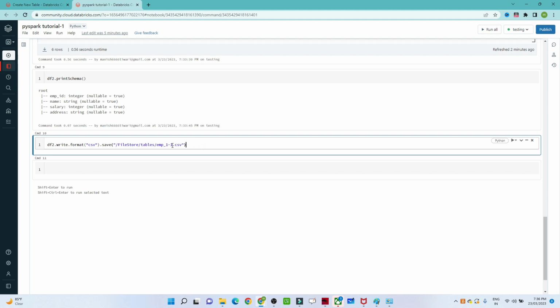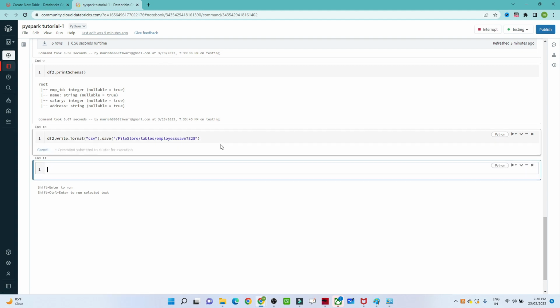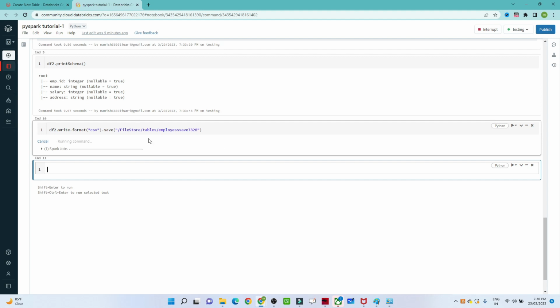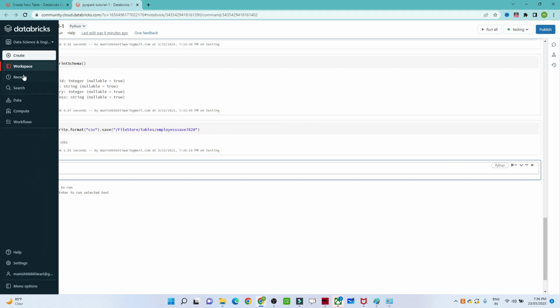Now if I give any name here, let me give employee save or some unique name so that we can identify it. Now if I do this, it will get saved into this particular location, this csv file with the name employee save 7828. Now let me show you whether it got saved or not.